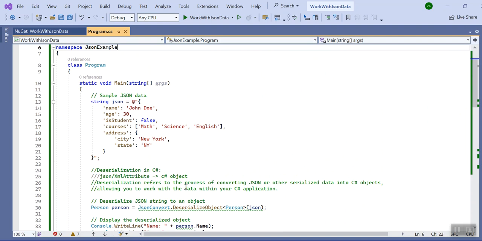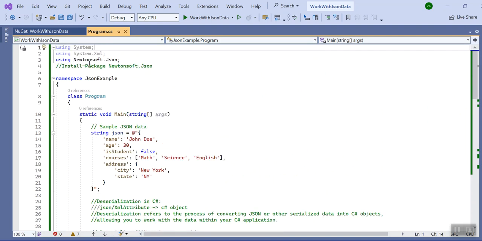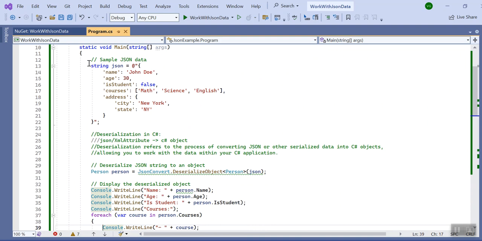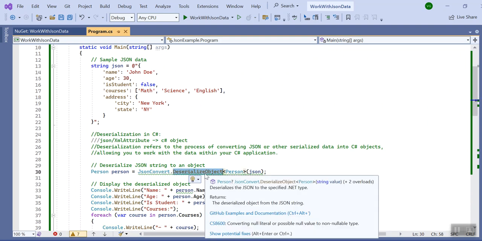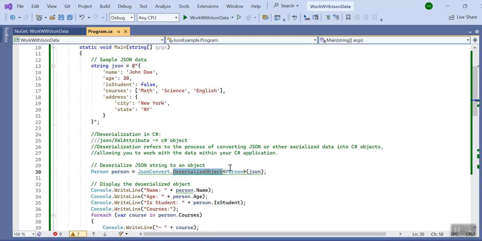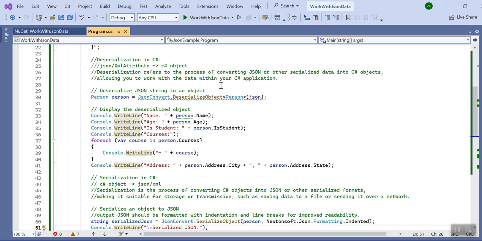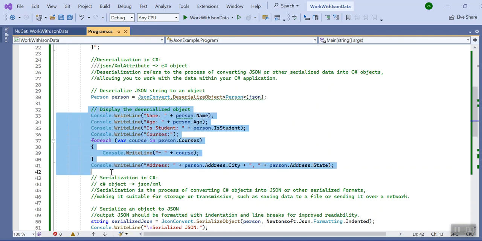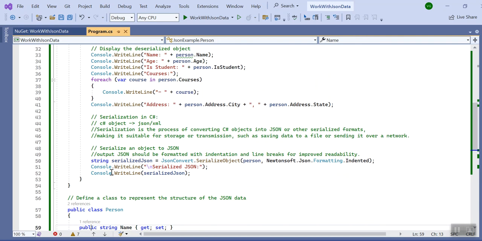What we have done is call one of the methods of the Newtonsoft.Json library, which is JsonConvert.DeserializeObject, and it requires a generic type class. Here we have passed Person because we want to convert our JSON into a Person object. Once you call this method, the JSON is mapped into this object, and then we just print out the result onto the console.